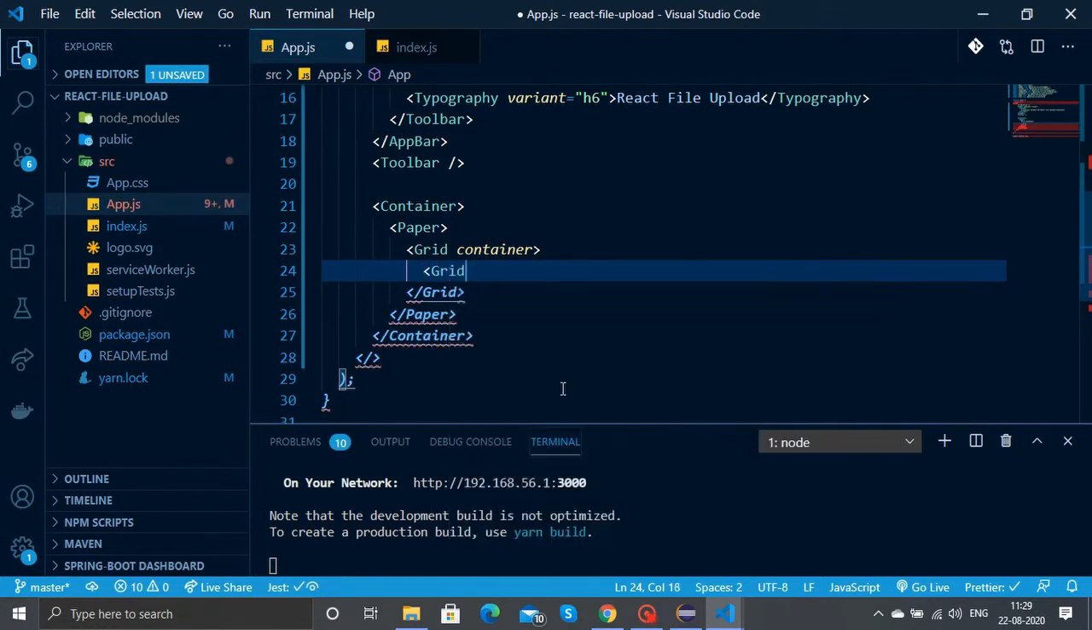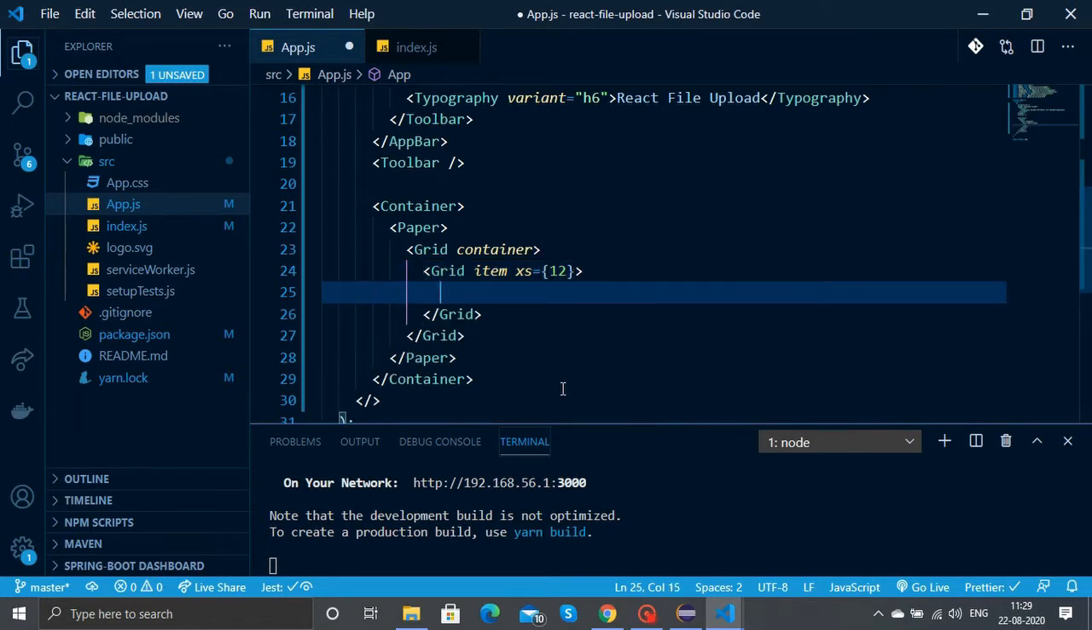So grid container is just like giving a div with display flexbox. So inside that we can have so many grid items. So here we can see we are specifying a prop called item, and also we are giving something called xs. So this will give the styling for small screens up to the largest screen.